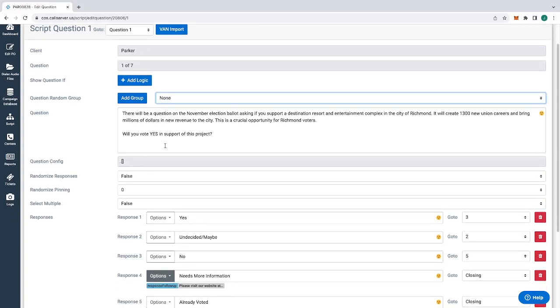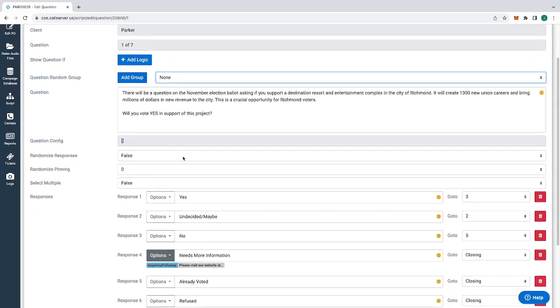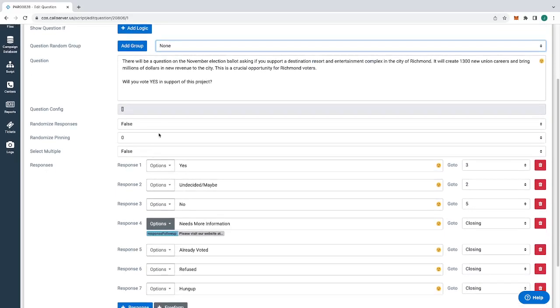Below that is the actual question field. This is the field that will contain and display the verbiage that is going to be read by the agent and/or volunteer. So, will you vote yes in support of this project? Below this, we start getting into some of the response features.